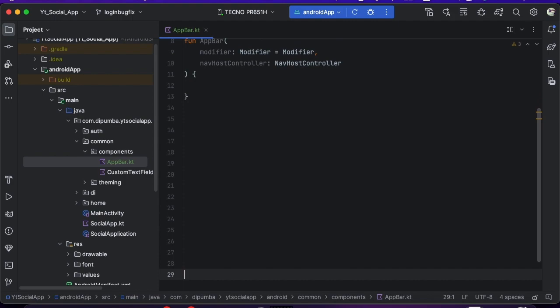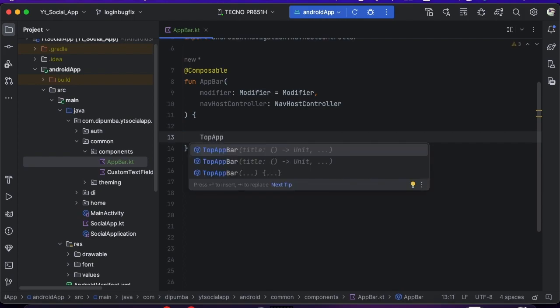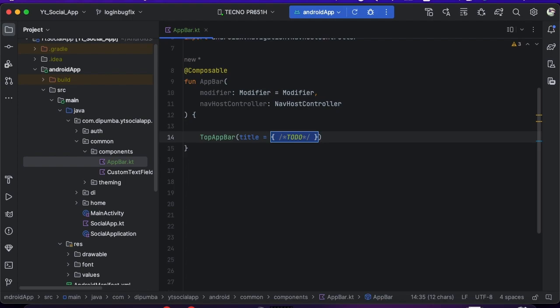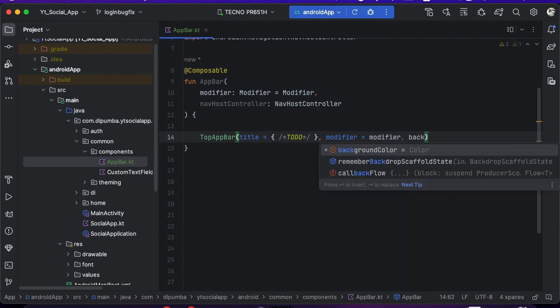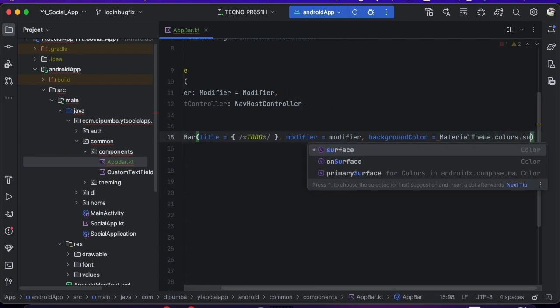Let me add space. Now inside this AppBar composable, we need to call a TopAppBar from MaterialTheme, and we will pass the title later. Let's for now pass the modifier, and we also need to pass a background color, and for the background color we'll use MaterialTheme.colors.surface, like so.